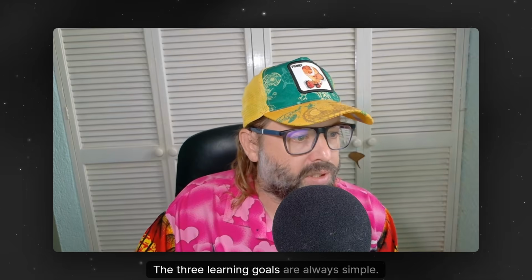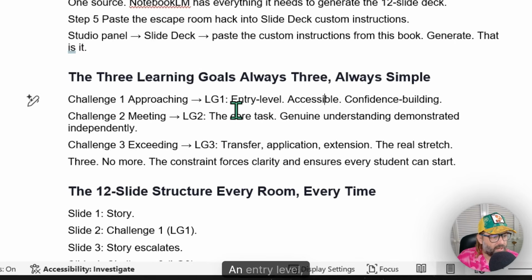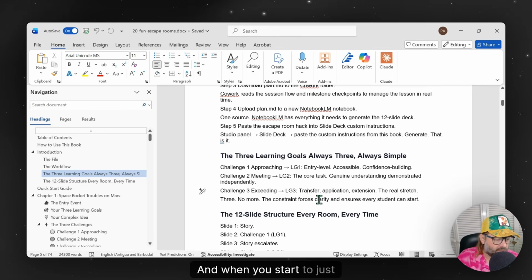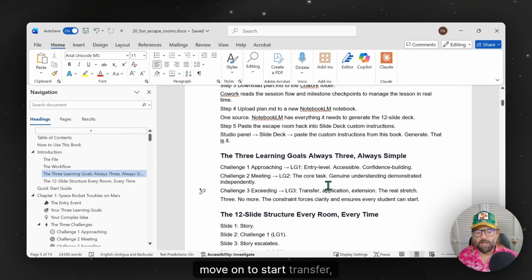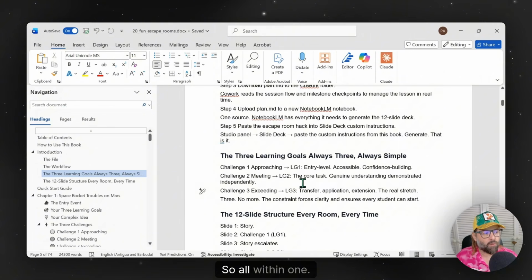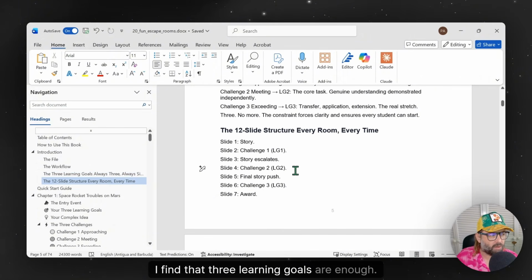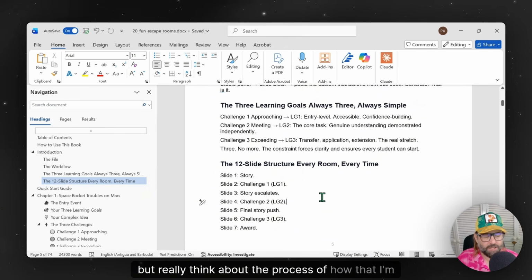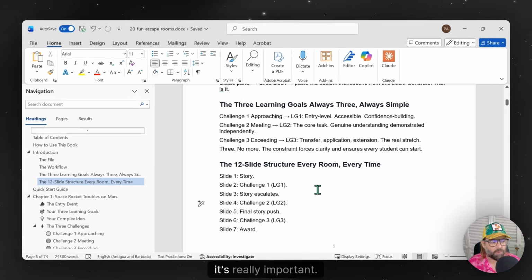The 3 learning goals are always simple: an entry level one, confidence building, the core task, the big project, and when you start to move on to transfer, applying, and extending your knowledge. So all within one. I find that 3 learning goals are enough. You can have, of course, 8 learning goals, 12 learning goals, it doesn't matter. But really think about the process of how I'm doing it, because it's really important.